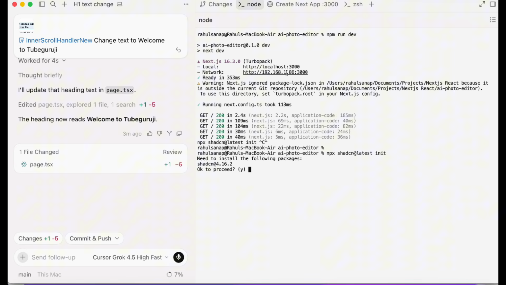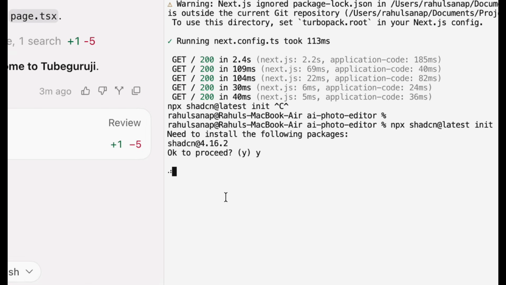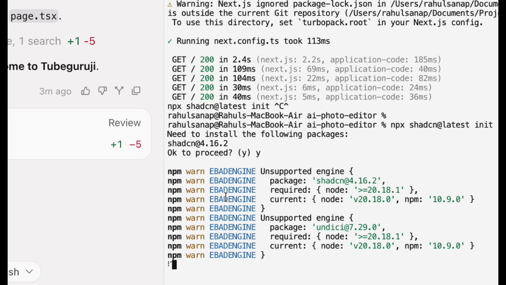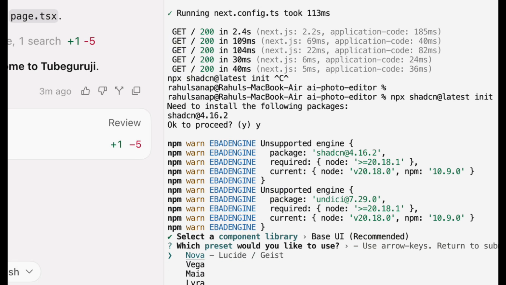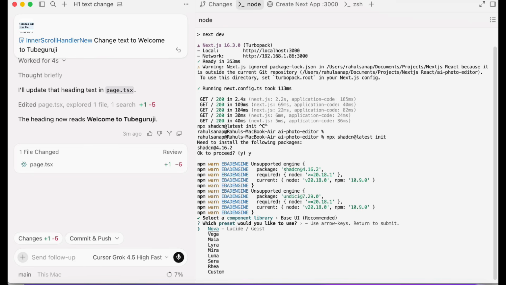I just stopped my existing terminal in which I'm running the application. Here we'll say yes to proceed and simply wait for the complete initialization of ShadCN. Now you have the option whether you want to use Base UI, React Aria or Radix UI. So we'll go with Base UI, which is the recommended one. And then here you have the option of which one to select, right? We have Nova, Vega and many others.